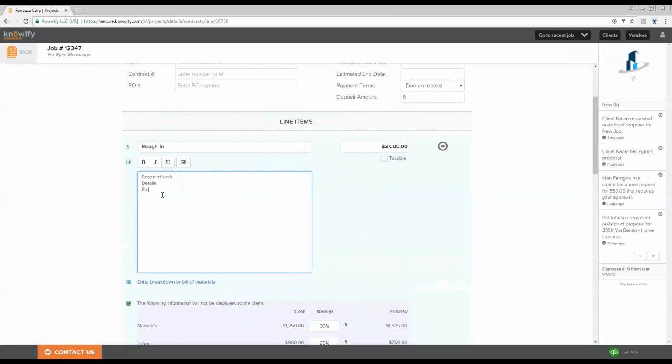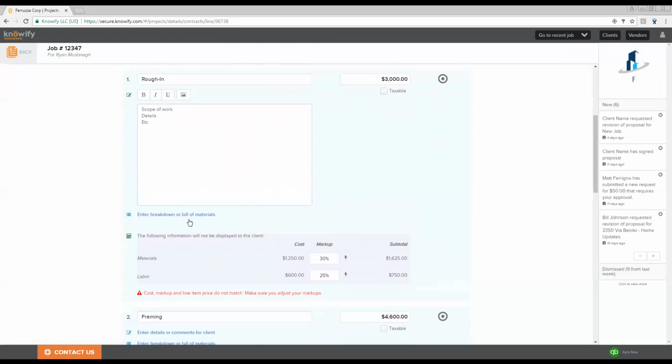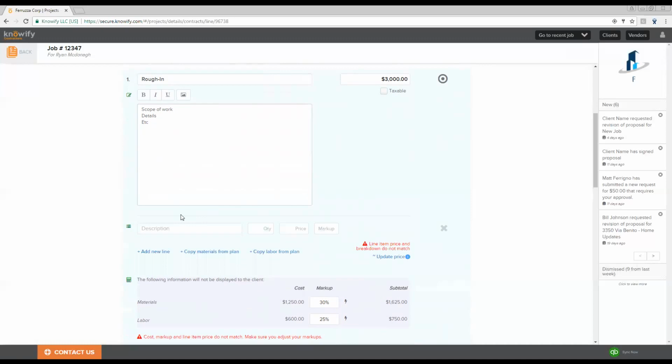Anything that you enter here will show up underneath the line item on the document, as well as importing a breakdown or bill of materials. This is just another way to customize what you want to display here. And as a quick way to do this, you can even bring in any of the items that were budgeted or any of the labor hours that were budgeted in the previous step.